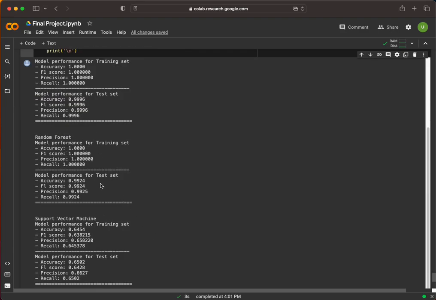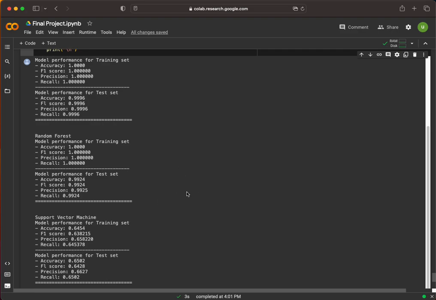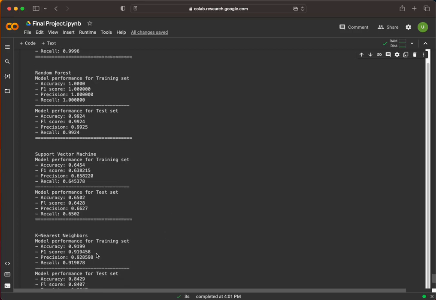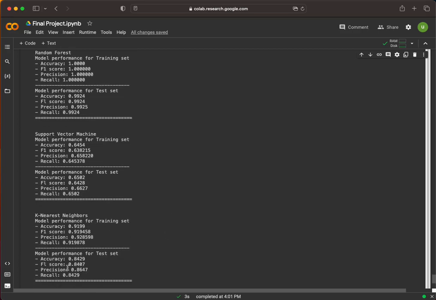Random forest is again almost up to 99% on the testing data set, and 100% on the training. Similarly, k nearest neighbors is not far behind. It's up in the 80s for the testing and 92% for the training. And support vector machine is performing the worst.